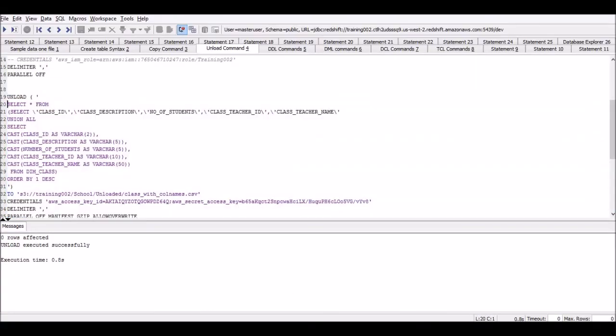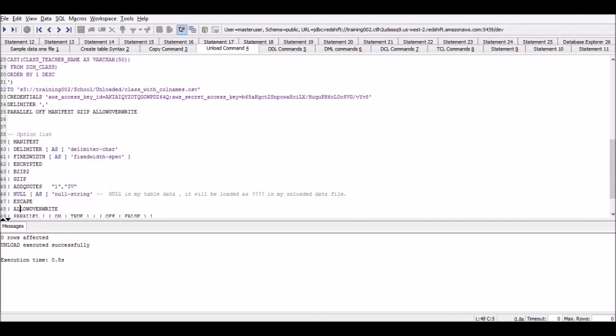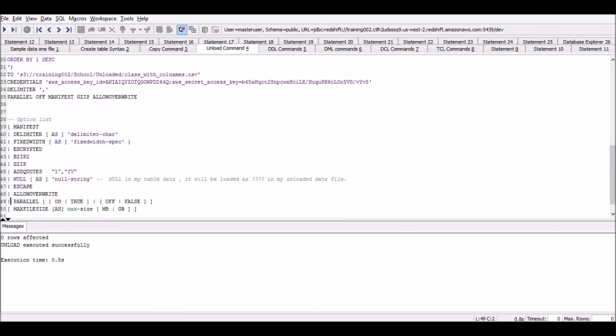So now let's quickly see what the remaining two options are. We have parallel on and off, which we have already seen, since we are applying it in every unload command here. Parallel off means it will not unload in parallel from my different node slices, and parallel on is the default. It means our different node slices will unload the data in parallel.